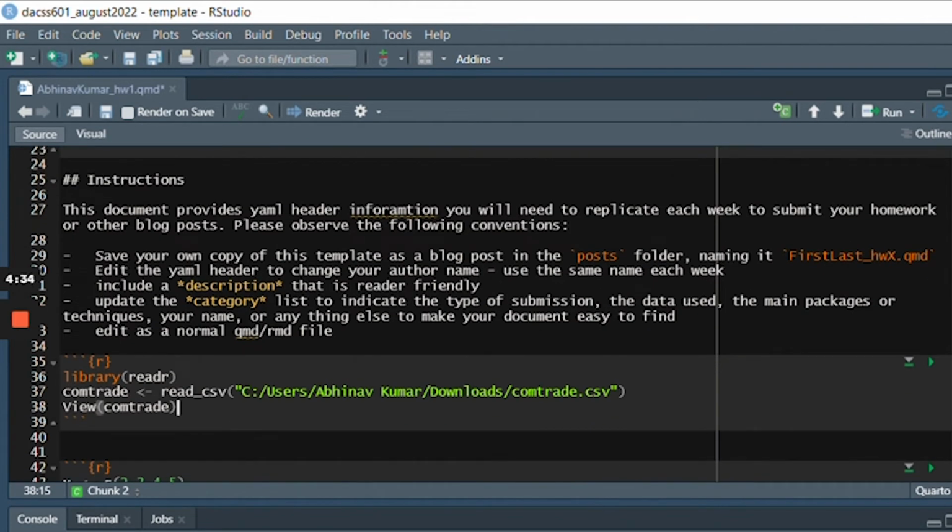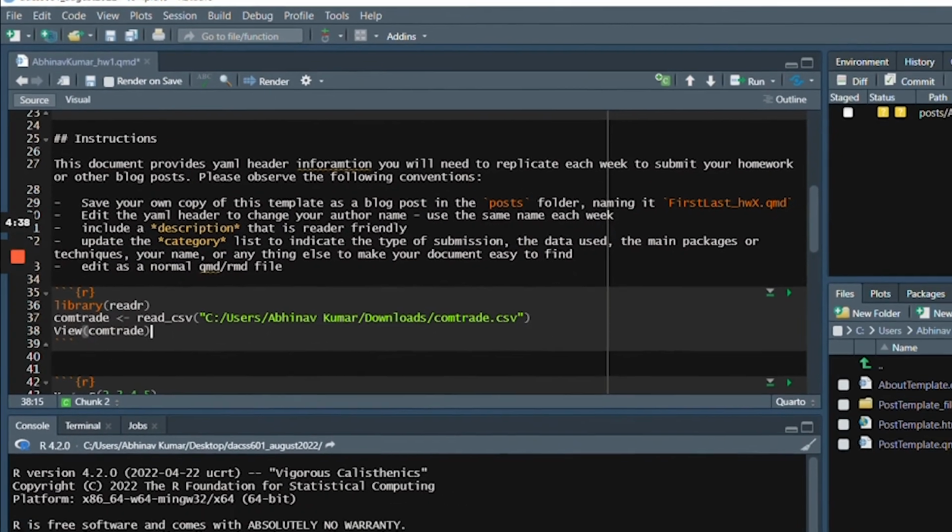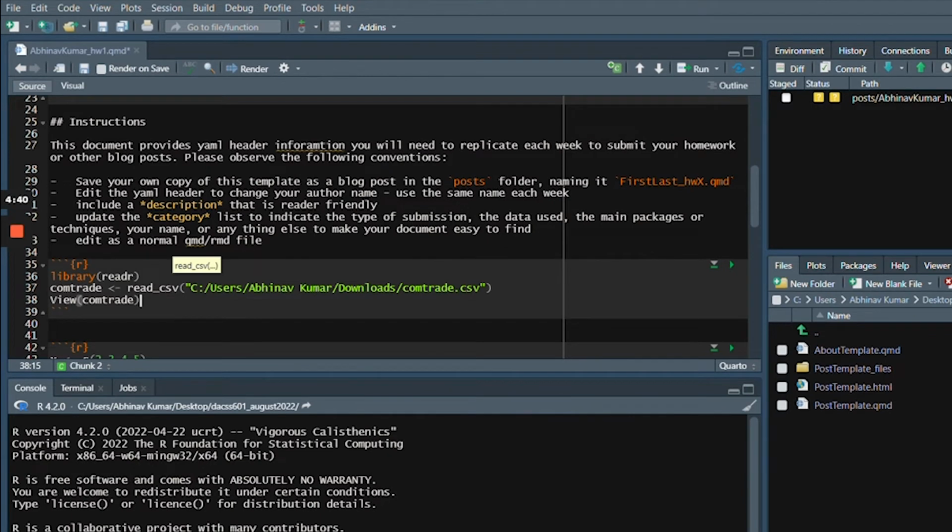I have already created the code over here. I'm importing a library called readr, because from that we can use the function read_csv, and I have given the path where the Comtrade dataset is saved. And then we are trying to view it also.